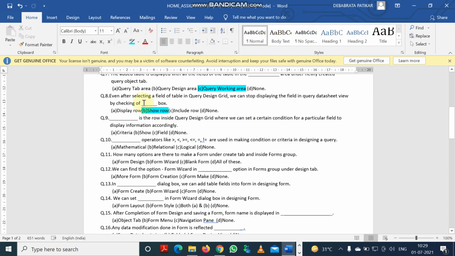Question number 9. Dash is a new row inside query design grid where we can set a certain condition for a particular field to display information accordingly. The answer will be criteria. Criteria is actually a condition based on which the table data will be shown. The dash operators like greater than, less than, greater than or equal to, less than or equal to, not equal to, these are used in making conditional criteria in design query.